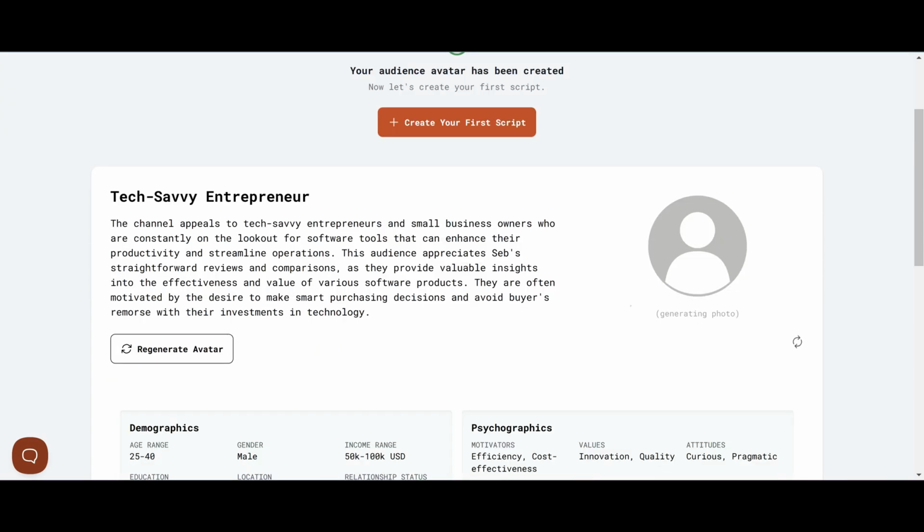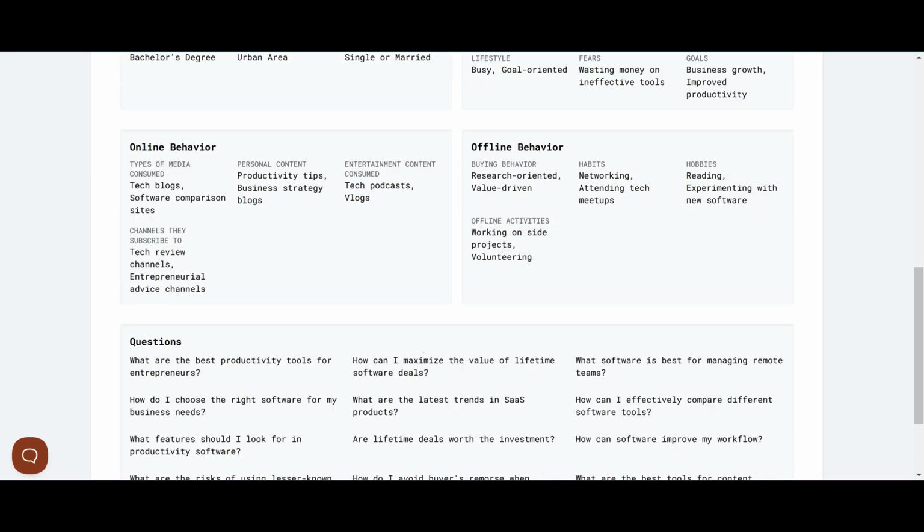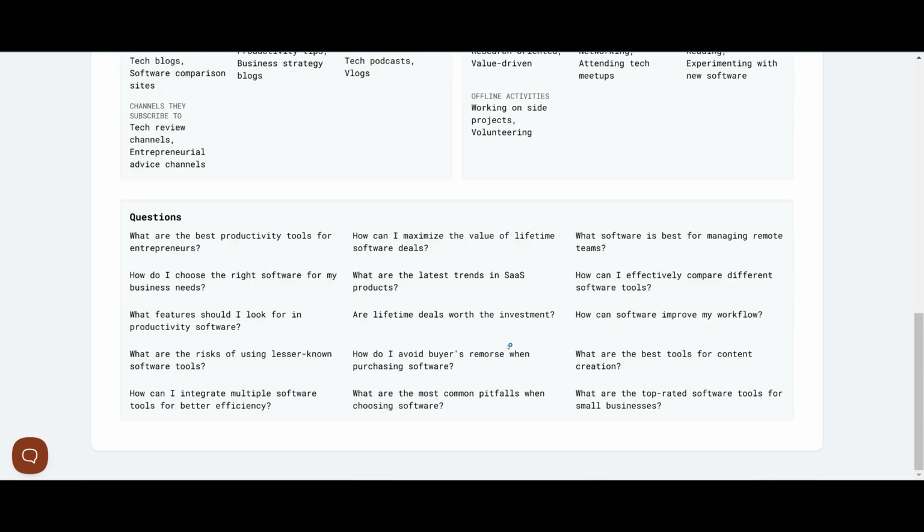And now we have some information about my channel. It tells you in a brief summary what the channel's about, so for tech savvy entrepreneurs. It also gives you some demographics, so the age range is between 25 and 40, and I've used Tarja AI and it gives roughly the same data, which is good, but here it's got even more. So if you really want to delve deep into your channel, you can do that here. It has some questions below relating to the channel and what it's about.